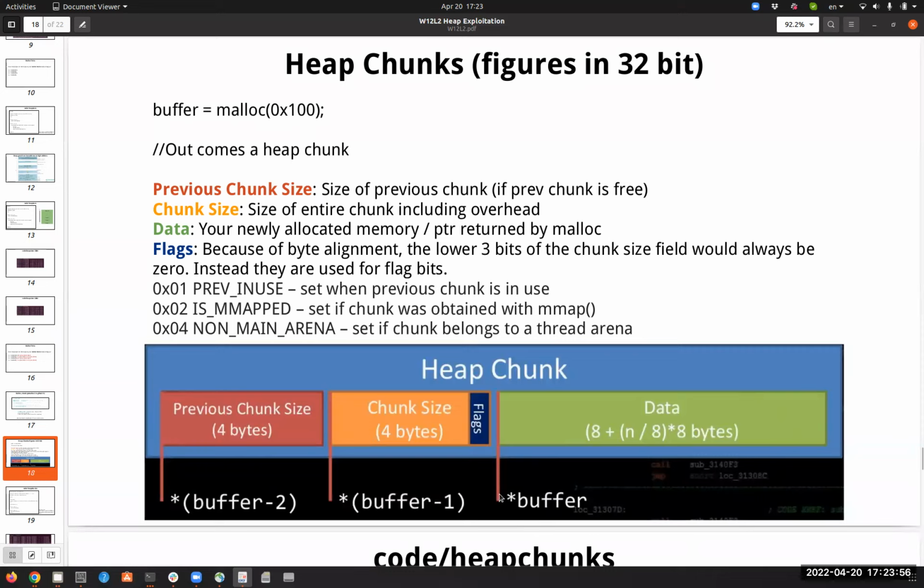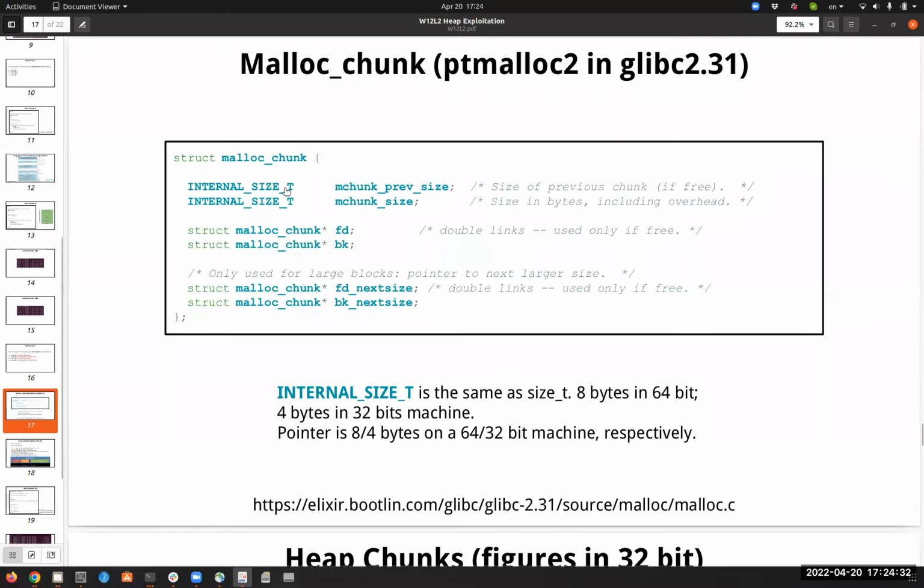However, what the function malloc is going to return to you is this address. But under the hood, the malloc function will allocate the whole heap chunk like this. The heap chunk has the previous chunk size. This is a figure for a 32-bit machine, that's why this is 4 bytes. Then it has the chunk size of itself. So it will be this way.